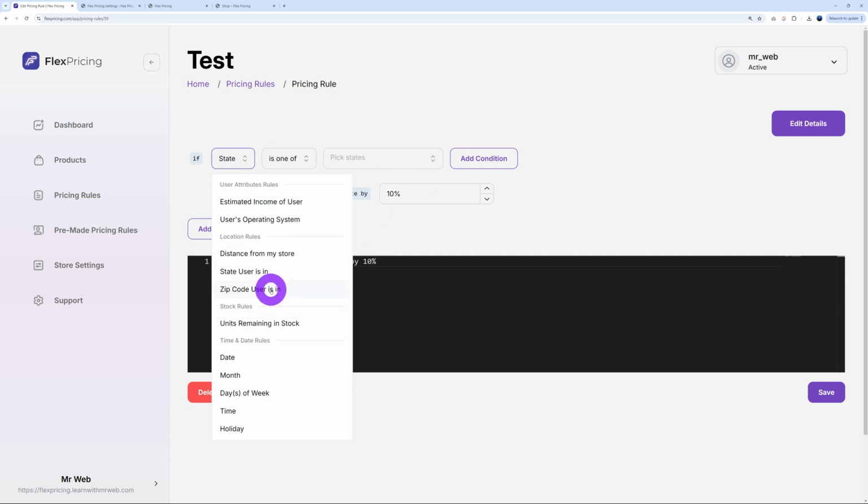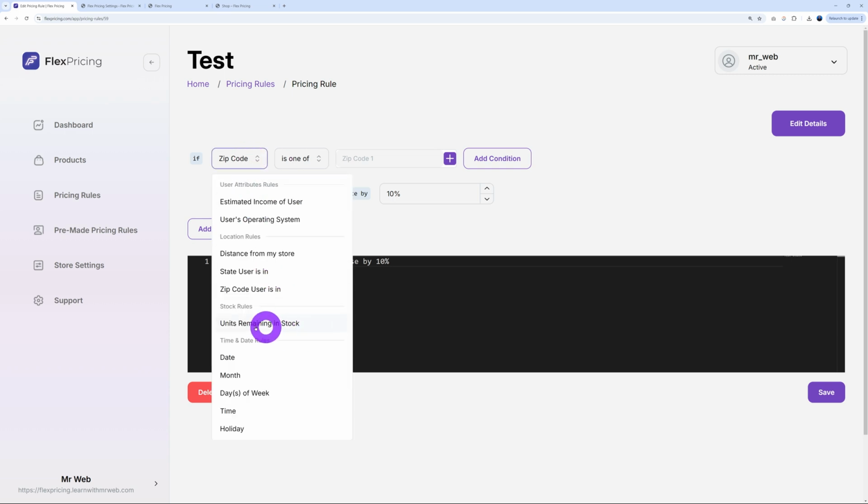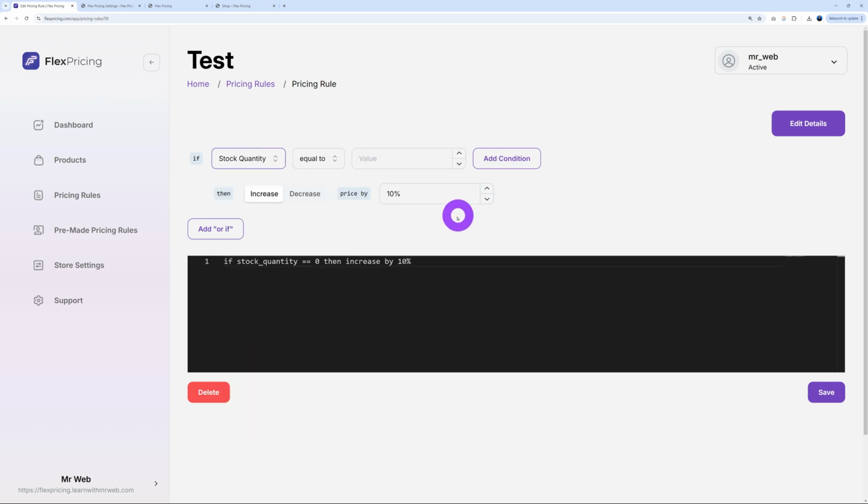So next we have the zip code that the user is in. So now you can break this down even further, not just by state, but also by zip code. And again, is one or is not one of, and then you can increase or decrease the price by a certain percentage. And then we have the units remaining in stock. So that's a very interesting one, actually. So let's say, for instance, if the stock quantity is less than, and let's say less than 10 units, then this item becomes a very desirable product, in which case you might want to increase the price by maybe 15 or 20%.